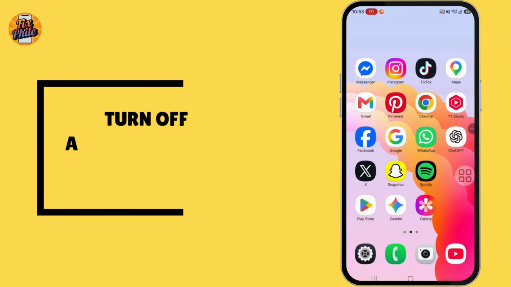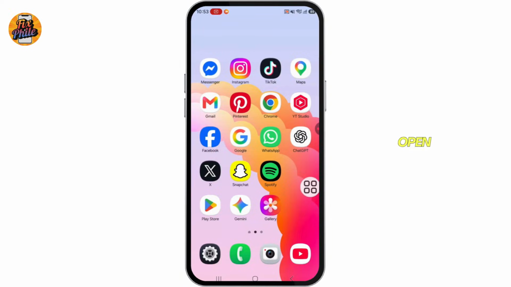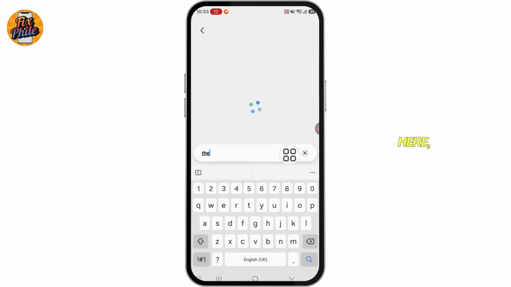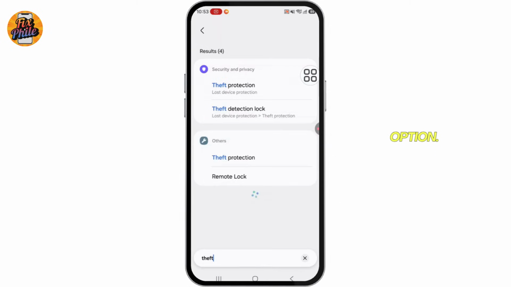In this video, I will show you how to turn off theft protection on an Android phone. First, launch Settings on your device. Now tap on the search bar. Here, type theft or theft protection, then go ahead and select that option.